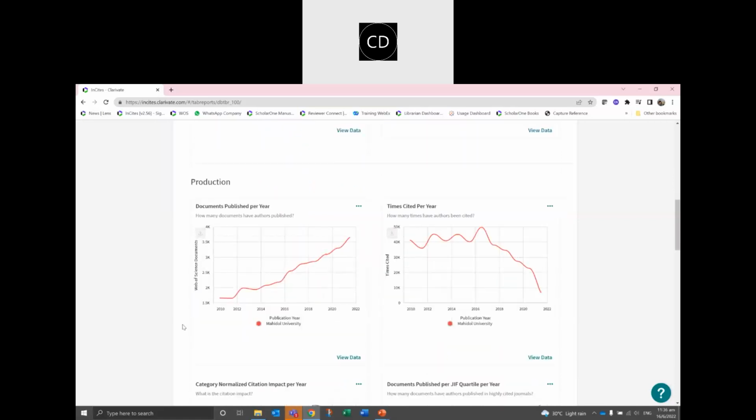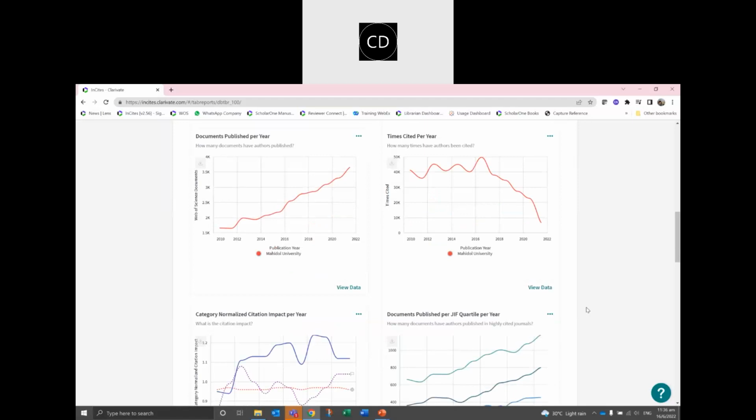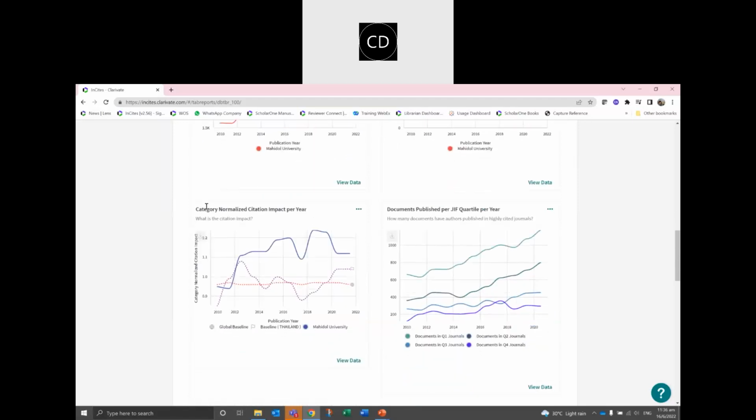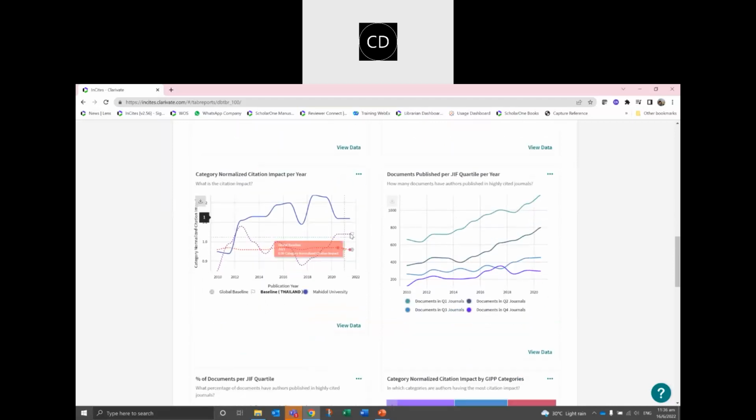Now, under the productivity segment, we have documents published each year by Mahidol University, as well as the times cited. Then we also have the CNCI and the documents published per quartile, so the number of documents for Q1, Q2, Q3, and Q4. One interesting thing about this particular chart is you are able to immediately see the baselines for comparison as well. So what are baselines?